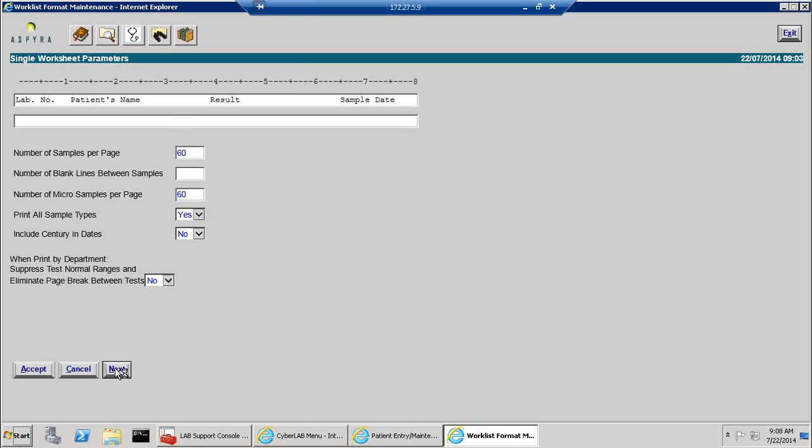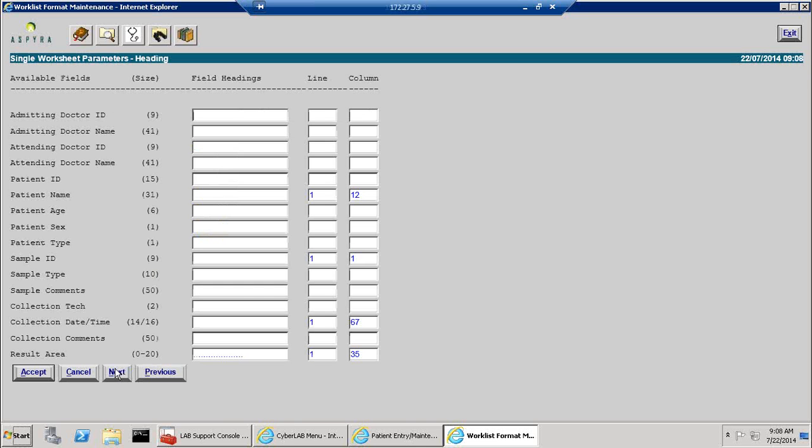So once we get the header straightened out and some of the basic configurations, we just go through the list of all of the demographic pieces of information that we want. We tell it what line we want it on and what column we want the name. So in this case, the patient name starts in line 1, column 12. The sample ID is in line 1, column 1. The collection date and time is in line 1, column 67.